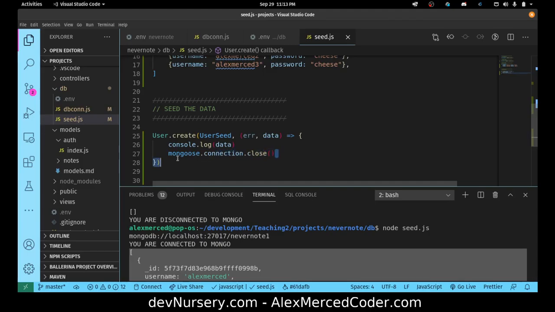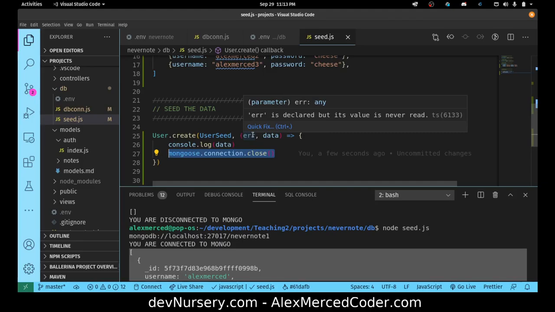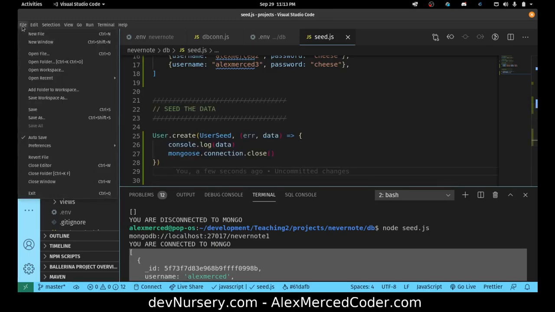But again, close the database in your .thens or in your callbacks, because this is all asynchronous action, and you might be closing the database too early. Okay, I could also just not put this line and then just do Control C to kill the connection. That is also an option. So that's method number one.